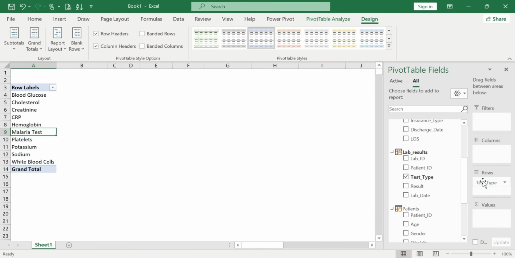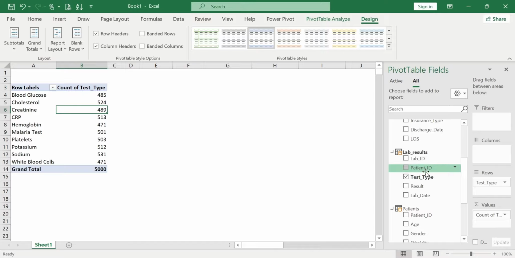So to obtain the count of the test types, we have to drag the same test types into the values. So basically, we'll obtain the count. And I told you that whenever we drag an item, which is text, into the values, then we'll be obtaining the count. But if we drag a column containing numerical values, then we'll obtain the sum. So sum for the numerical values, but for text, we'll always obtain the count.